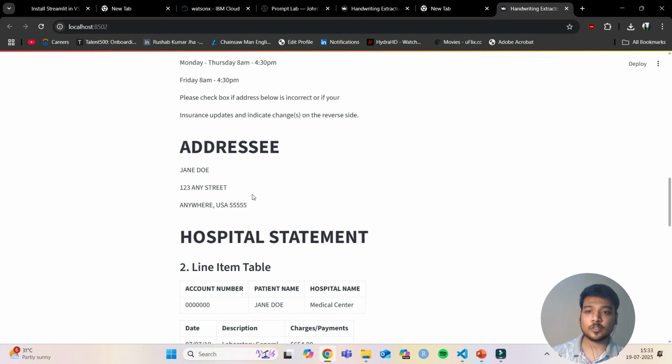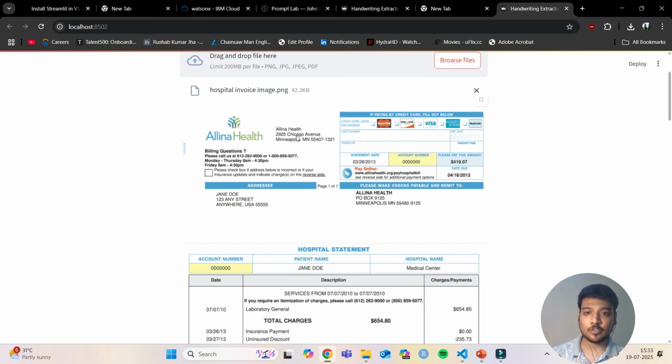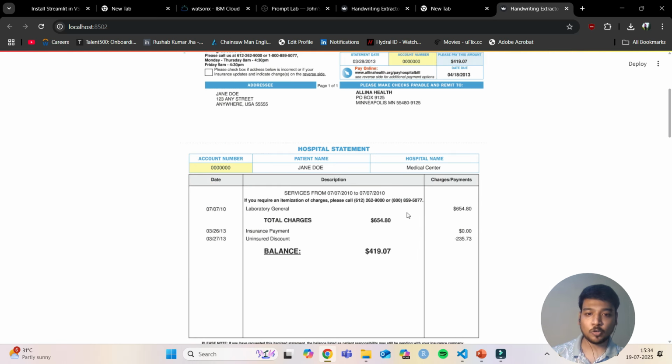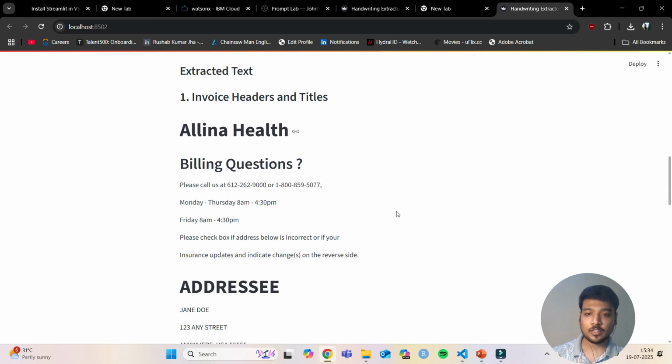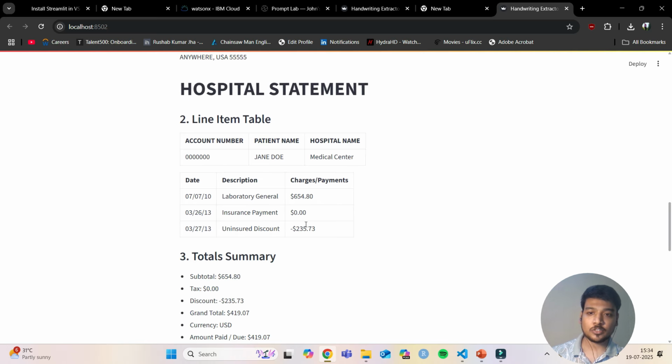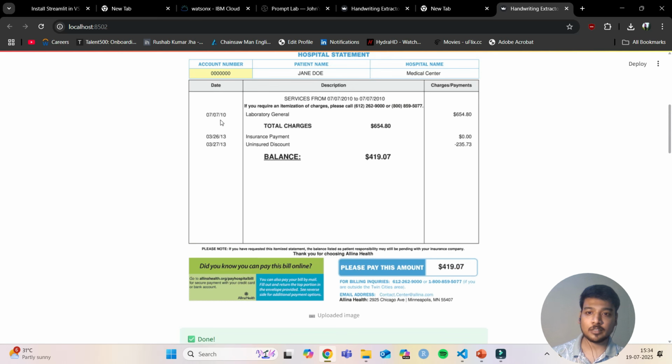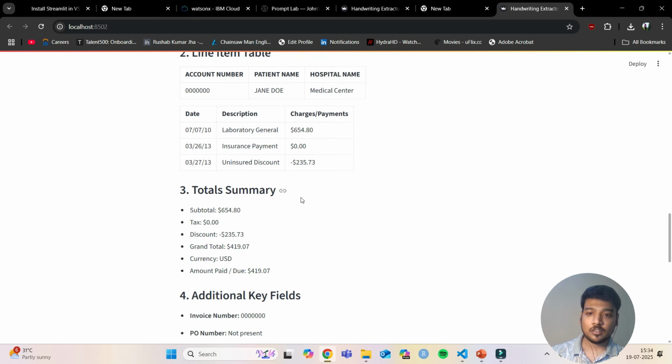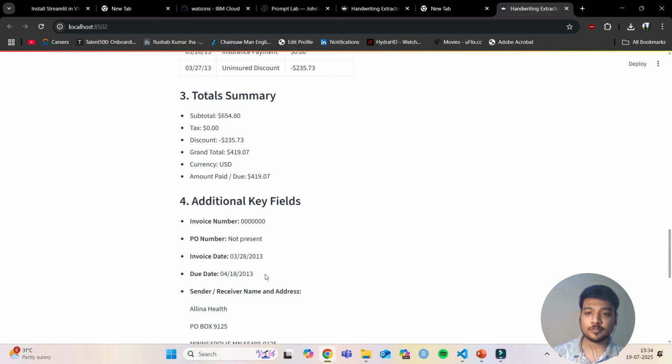So the address, 123 Any Street, is written over here somewhere. Yes, see address, and then the health PO box, whatever numbers it is showing. Line items it's showing as well. You can see the three line items. It's able to fetch the details very accurately. So the grand total is $419. Subtotal, tax, discount. Currency is USD. Amount paid is this much.